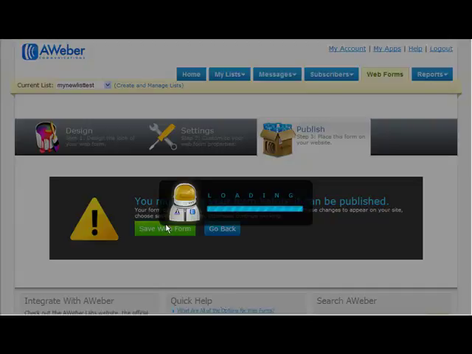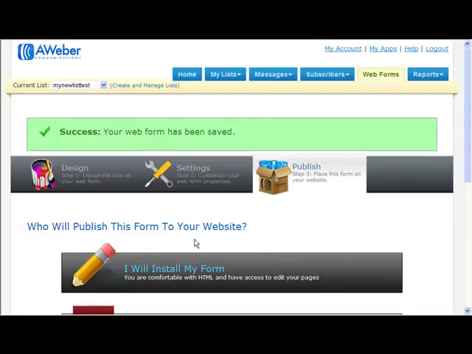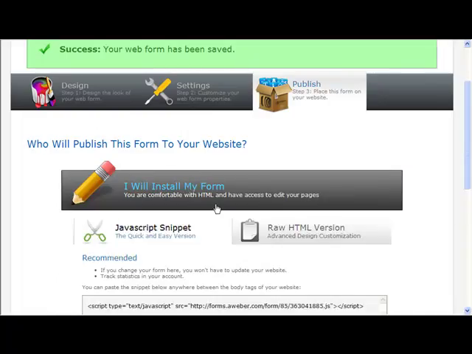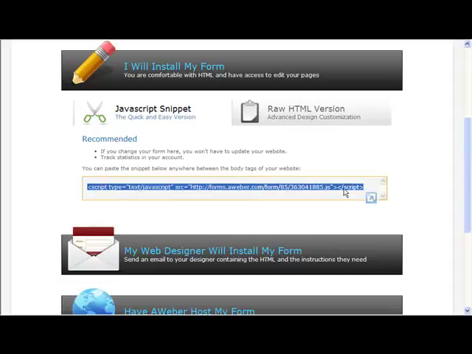You see, as I said, none of this is rocket science. And then you can just click there and then copy and paste that code into wherever you want your form to appear on your website. And then what will happen is, if you want to change the form, all you need to do is come to Aweber, you edit your form, and the changes will automatically be reflected on your website.